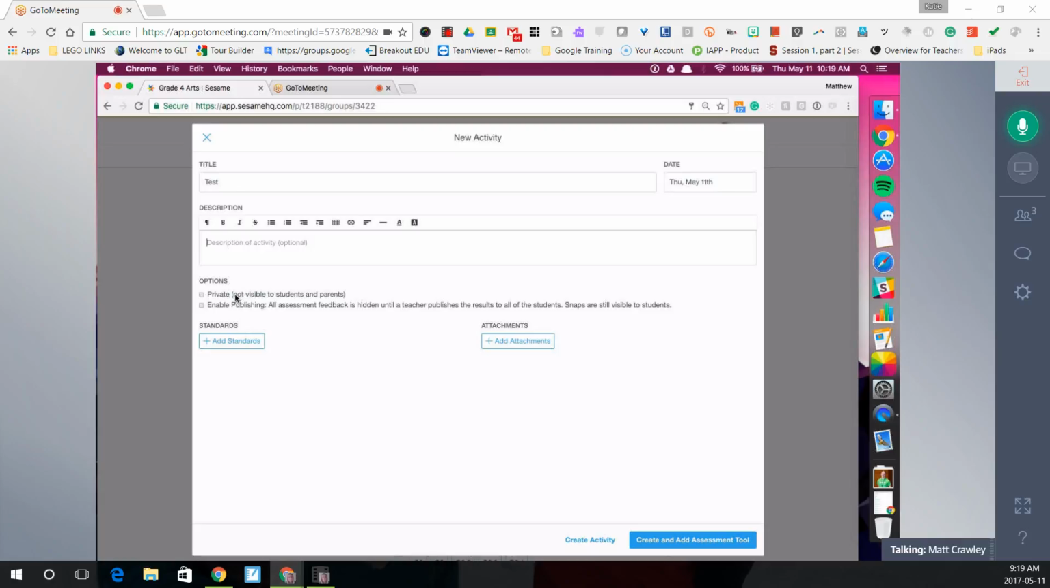You can choose whether this activity is private, visible just to you and not students or parents. As well, this Enable Publishing button is also a notifications feature. If you wanted to send students notifications that you have assessed them on their work and for them to check in, you can do that using this.